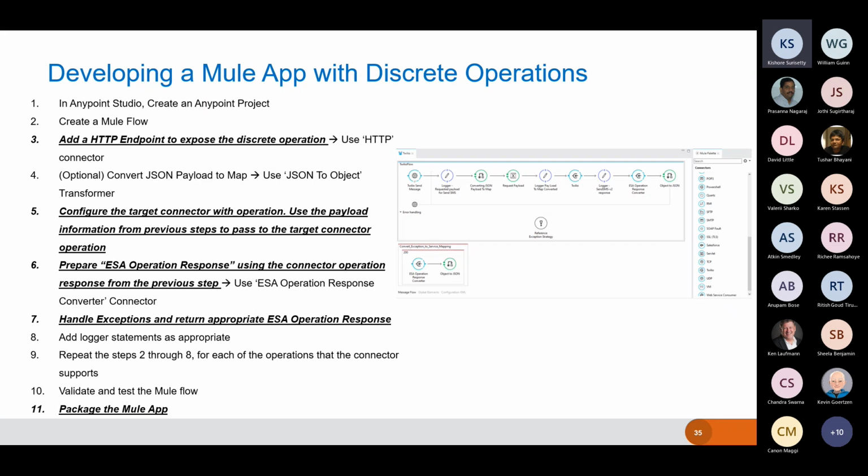So how do we develop a new Mule app with these discrete operations? I'm just drawing through theory, and we're going to see that in action, but let me walk through it quickly. Mainly I want to touch base on the main constructs that the developer has to keep in mind to develop these discrete operations for a new Mule app.